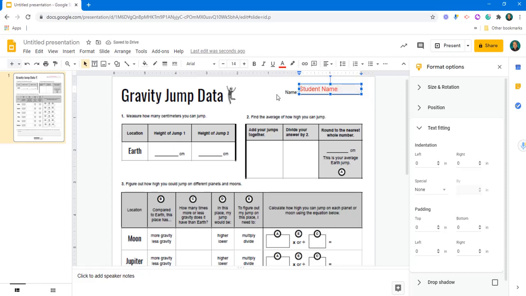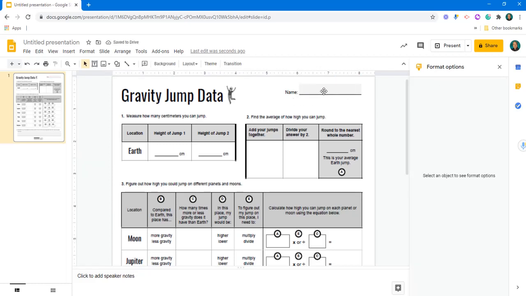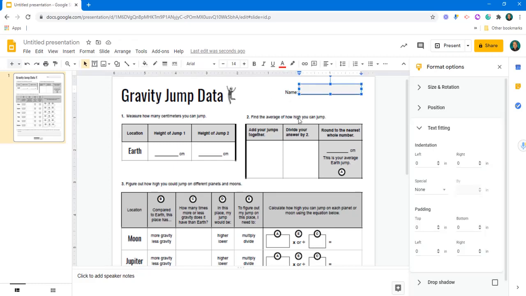The one difference where I wouldn't want it to be in the middle would be if it's an essay, like a big box where they would be typing multiple lines. In that case, I usually want it to be aligned to the top. But for this case, that will line up perfect. The size of the text isn't too bad, so I'm just going to leave it the way it is. And now you can see there's a text box there, and the student just has to double click in the box and they can type their name. Just like that.